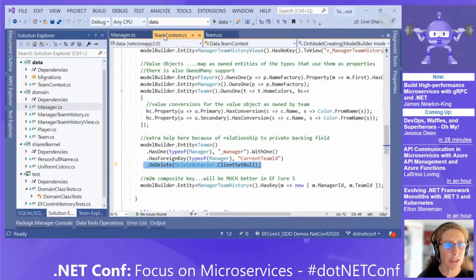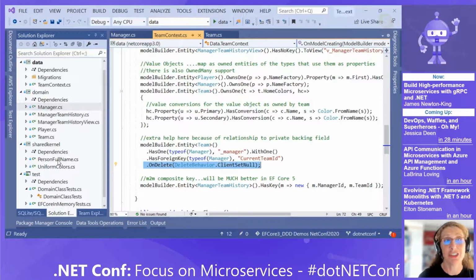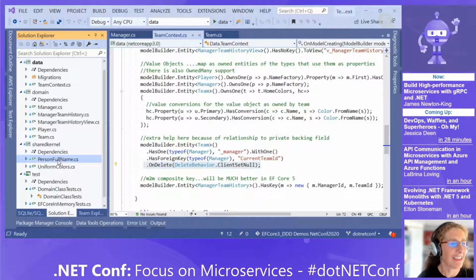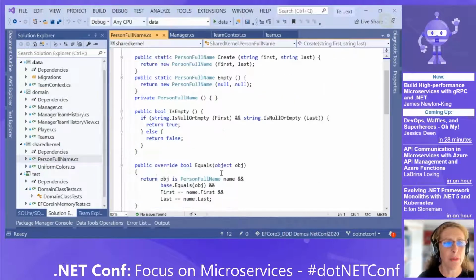There's a couple of other things I want to show you in my beautiful entity domain-driven design. So for example, value objects. I said I've got some value objects here. So PersonFullName is one of them.